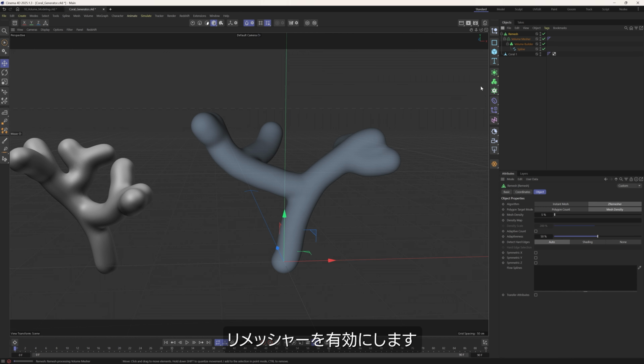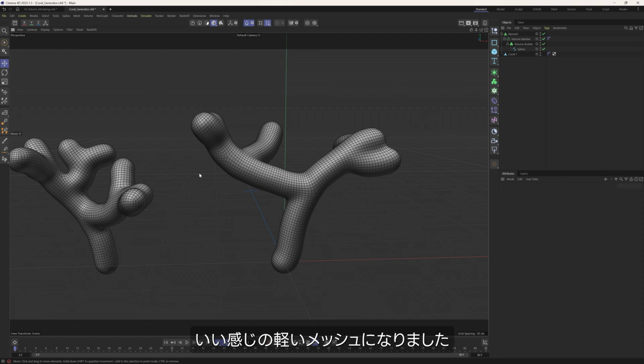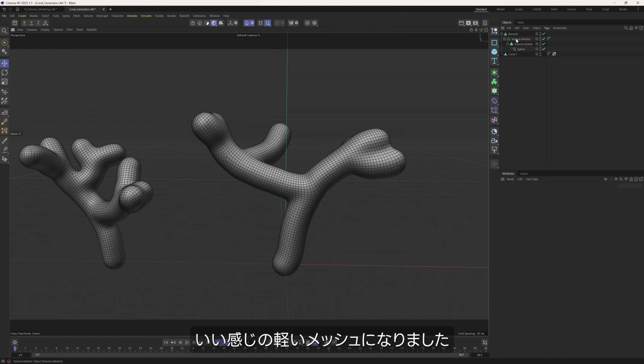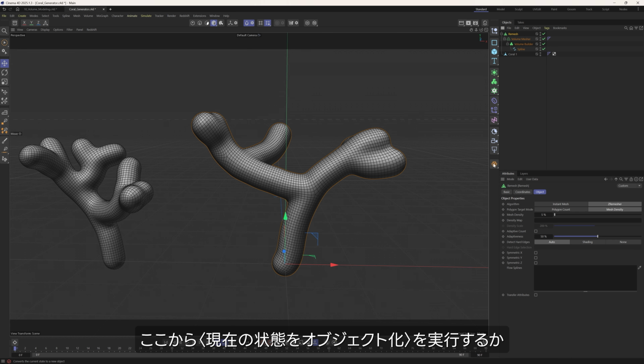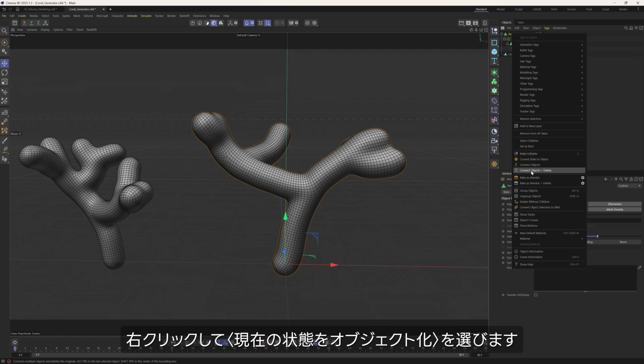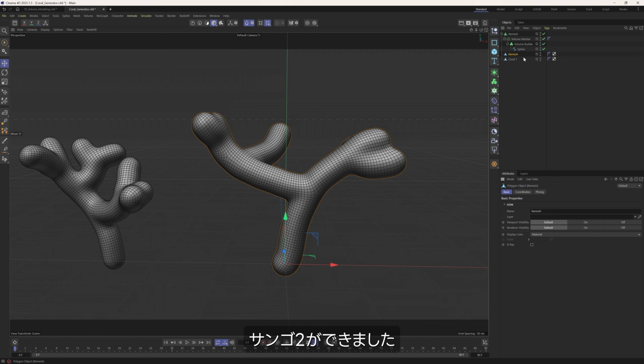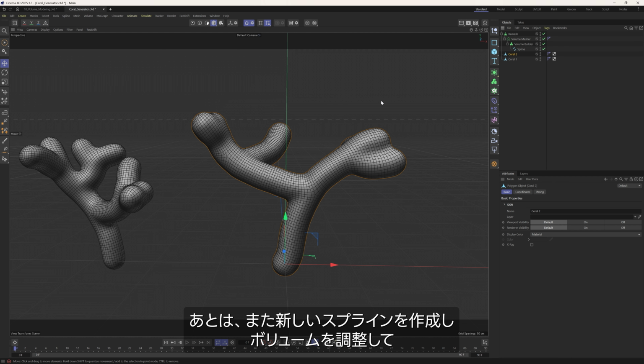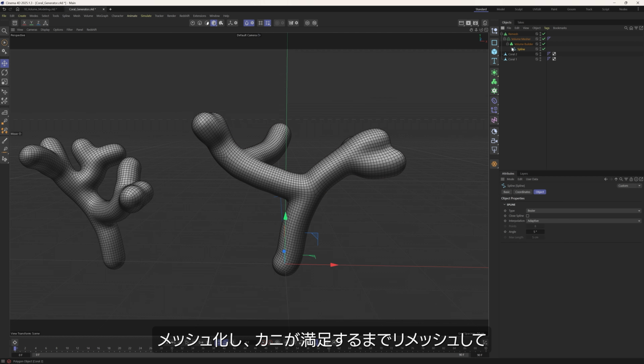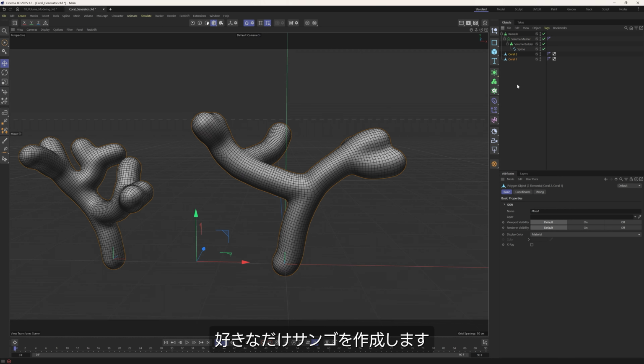We'll place this in the remesher, and you can see we got a nice light mesh. We will either go down here and get current state to object, or right click and go to current state to object, and we have our second bit of coral. So Coral 2. And again, we can make as many corals as we want, creating new splines, adjusting them, creating a volume off of it, meshing it, and then remeshing it to our heart's content, or to our crab's content.